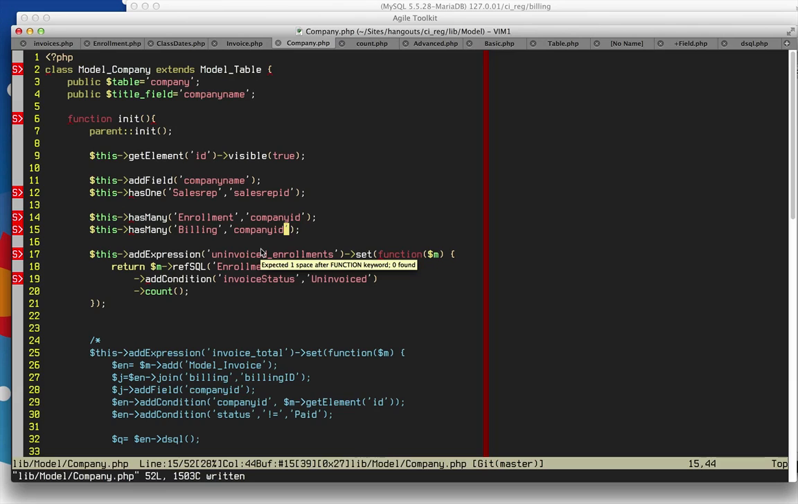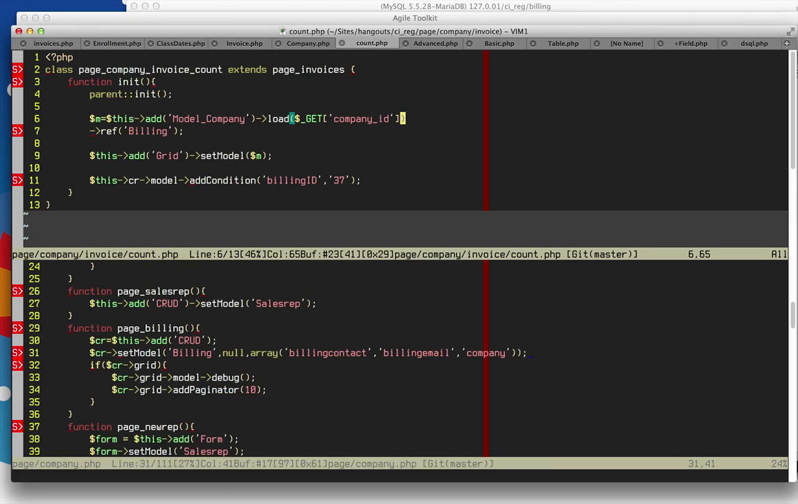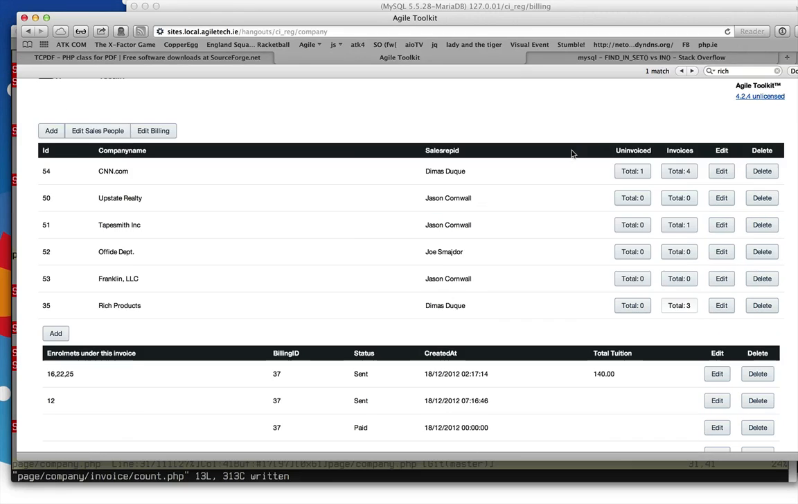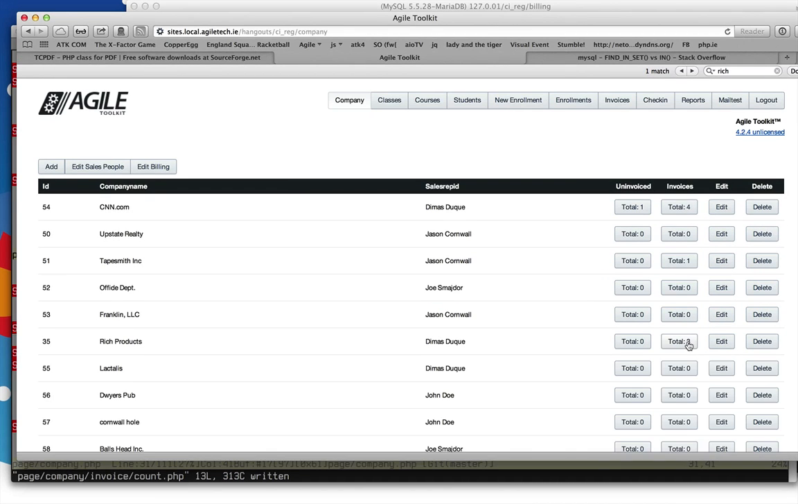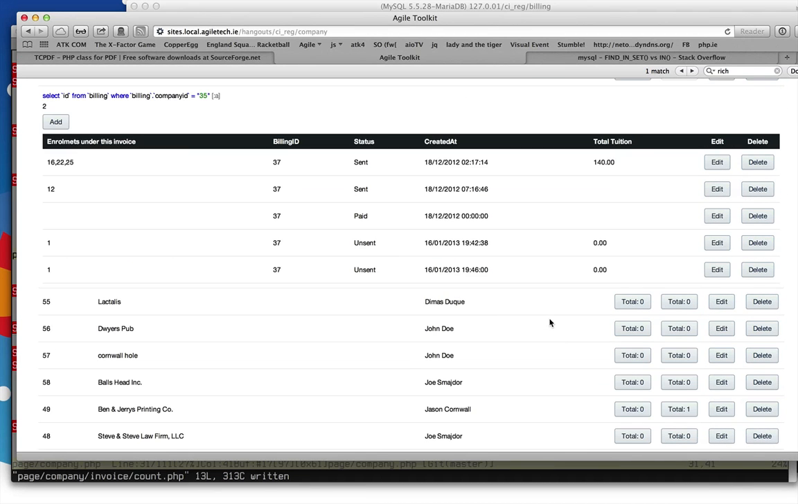Now what we need to do is we need to have expression out of this model so we can use it into condition for the other model. So how do we get expression from M field query ID? Well, let's see how this works. Again, what I'm trying to do here is eliminate unnecessary queries. Let's say select ID from billing where billing company is 35.